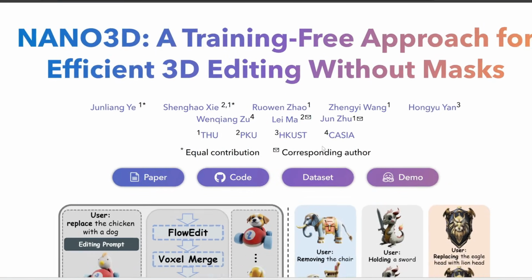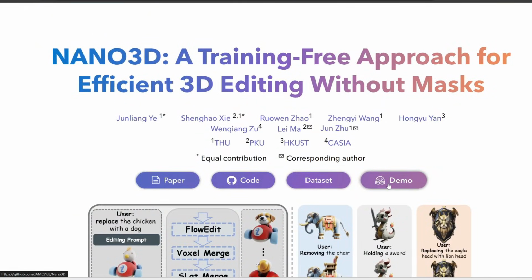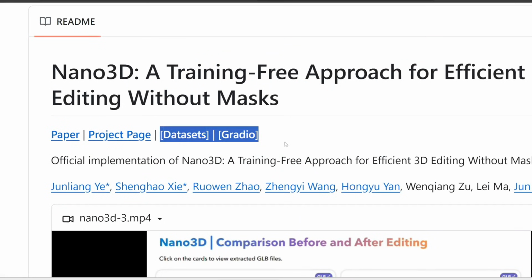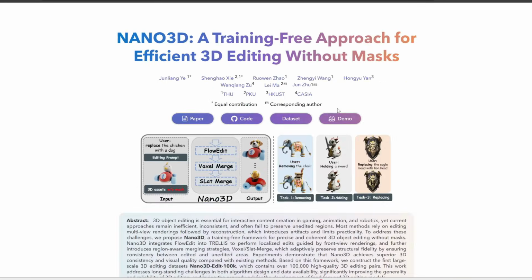Anyways, if you scroll up here, it looks like they are planning to release some demo or dataset and the code for this. Right now, if you click on this GitHub repo, it doesn't seem like they've released the code yet, but it looks like they are planning to release the dataset and a Gradio demo very soon. Anyways, if you're interested in reading further, I'll link to this main page in the description below.